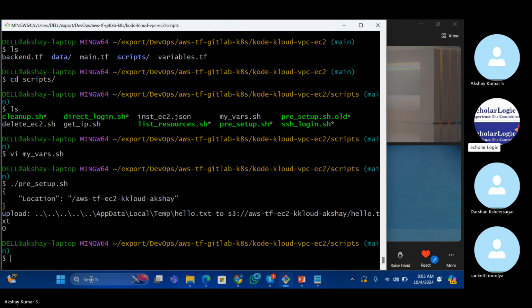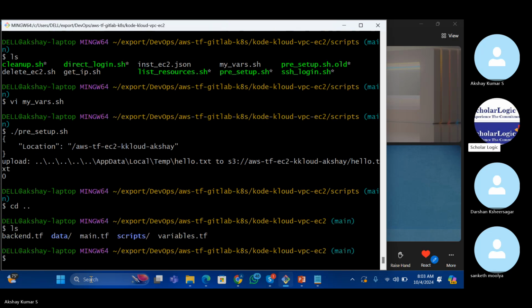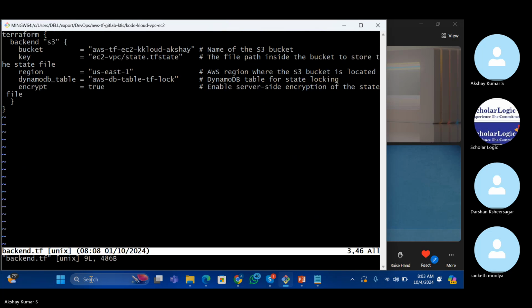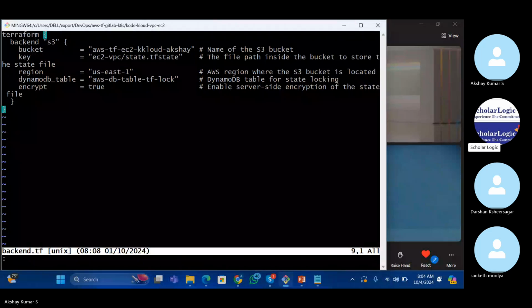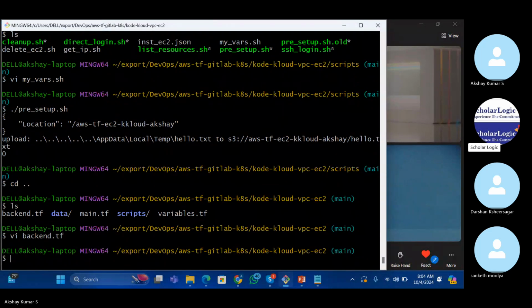Okay. Can you just go one directory back? ls. I think you need to go one more directory back. I think everything is done here. Can you just do a vi backend.tf? Just want to make sure everything is correct. Okay, just come out of this, go back. Colon Q. Yeah, do a cd space dot dot.